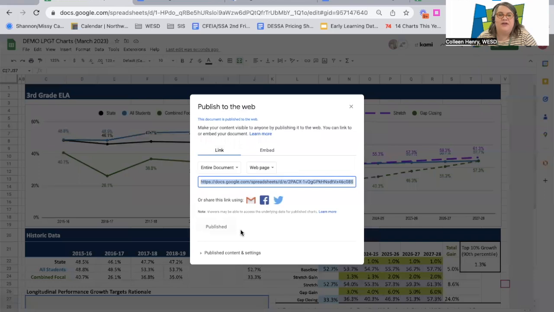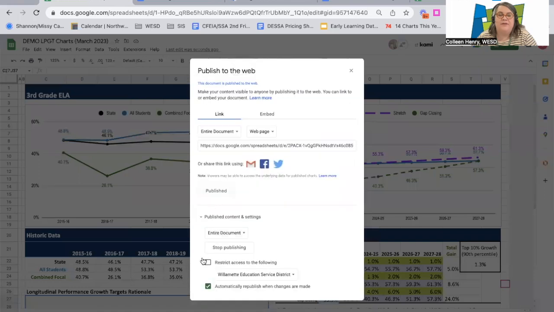Also, when I go back here, I have the ability to look at my publishing settings. I can stop publishing at any time and make sure this last box, automatically republish when changes are made. Sometimes as you are publishing information, someone may notice a typo that you'll want to go in and update. And if that is the case, you won't have to republish this workbook. The changes will automatically get sent out to this published URL.